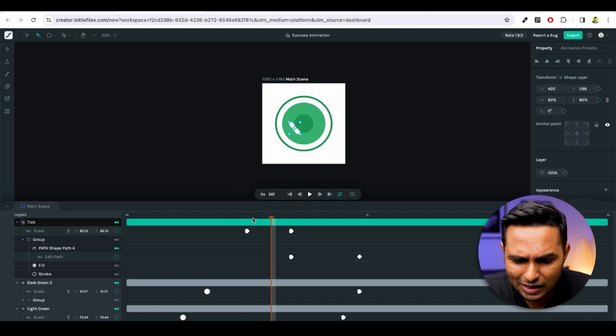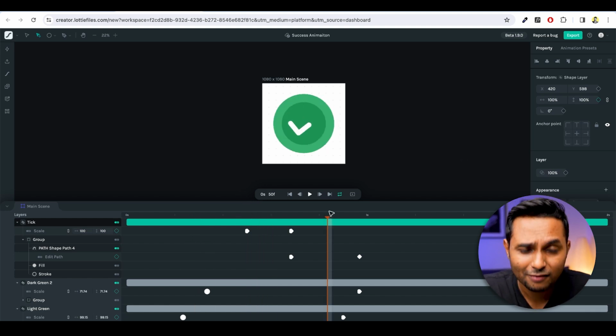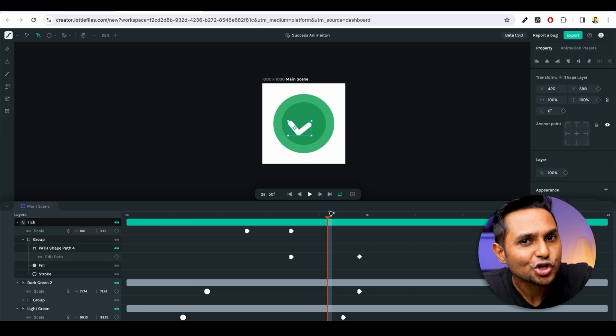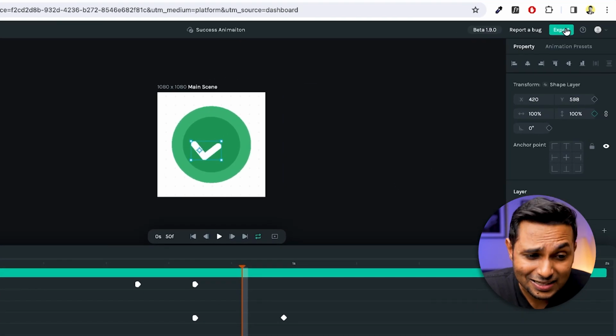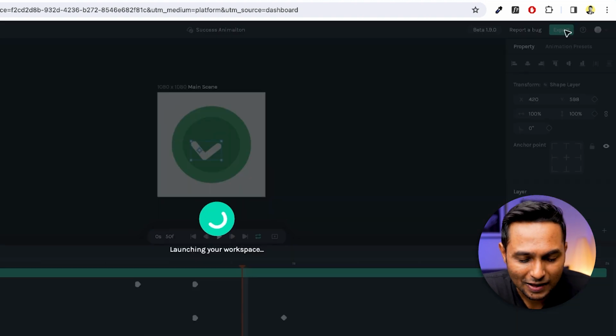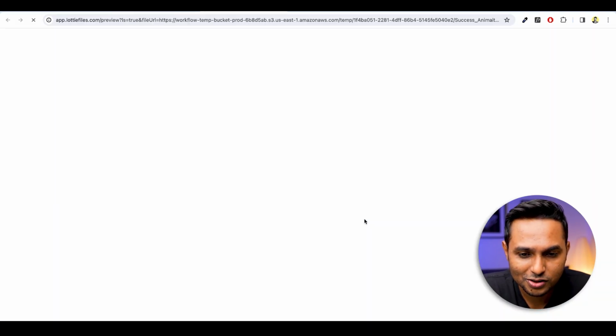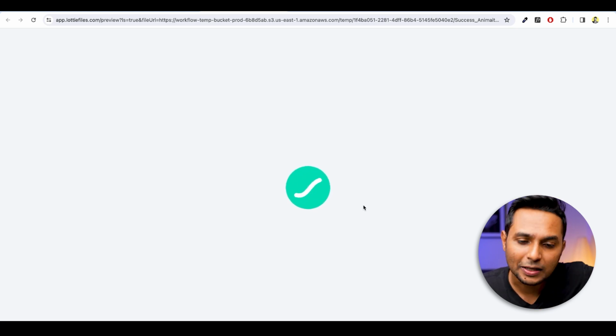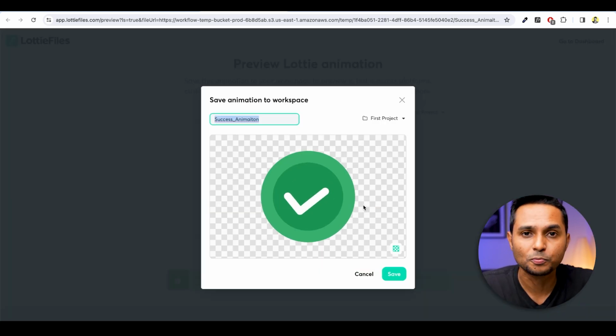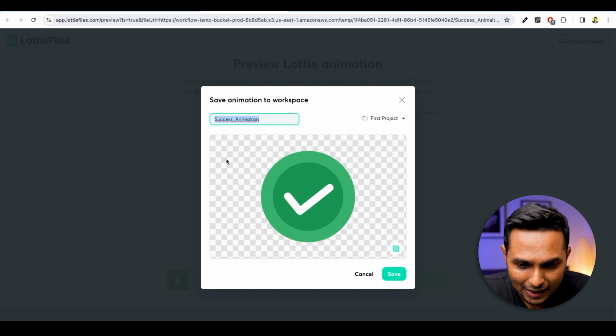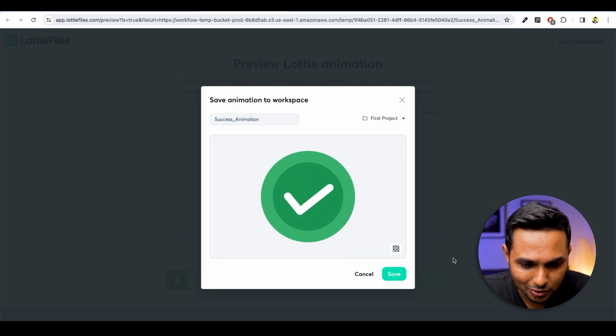All that you need to do is, after you're done with it, in Figma on the top right, you have a button called share to share your Figma file with other people. Here you have something called export. So you click on this export and it just launches your workspace, opens up a new tab, and it opens up the same Lottie preview that you have always been using to preview your After Effects Lotties. And there you have a success animation.